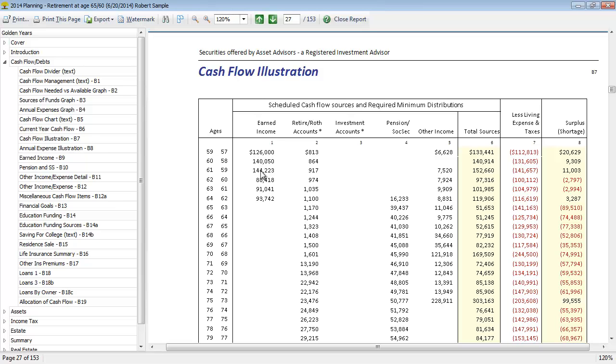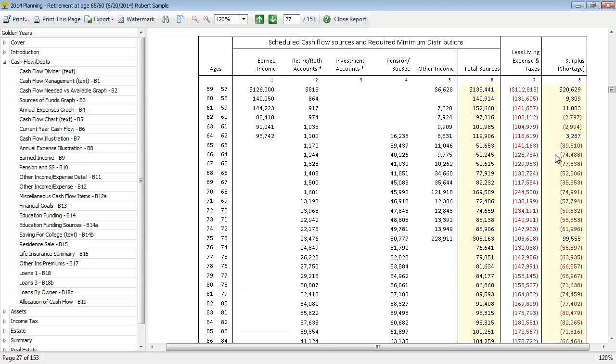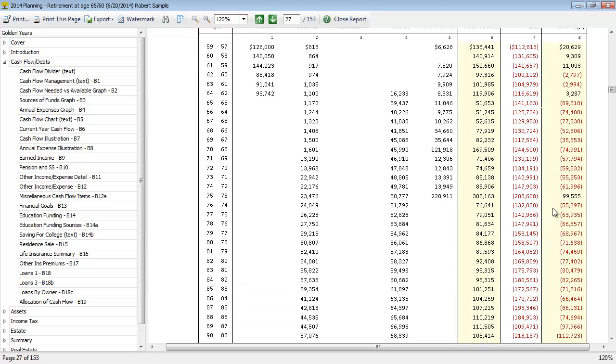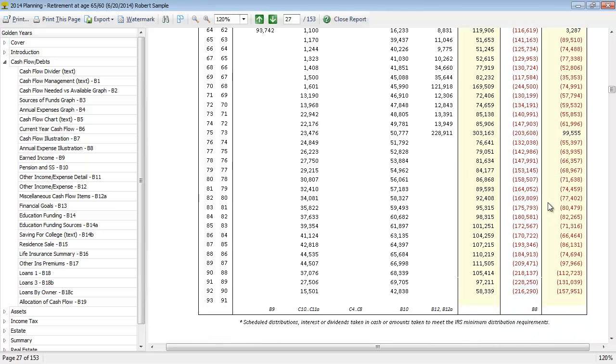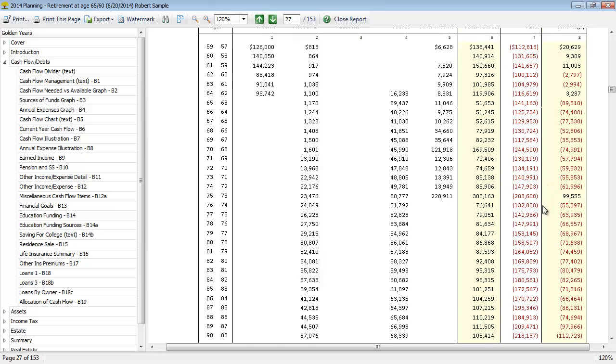So probably individual 1 is retired, and then individual 2 is retired a few years later. Again, we can break that down and find out exactly why by following that audit trail reference. So any shortages that you see here will get pulled from assets. If they have a shortage here, it doesn't mean that their assets are depleted. It just means that their scheduled income sources do not exceed their expenses. So their expenses are more than their income sources for that year.